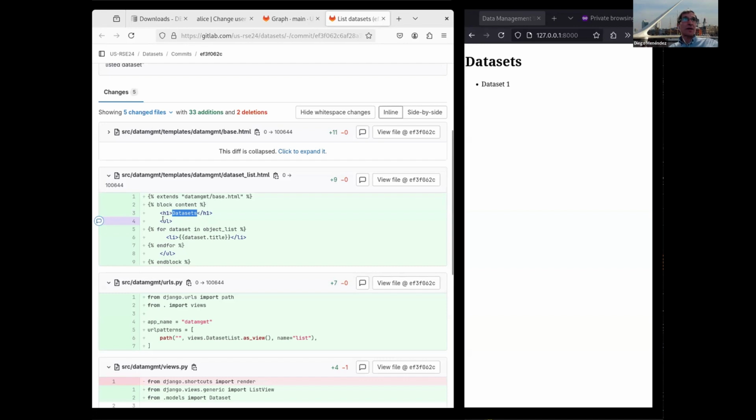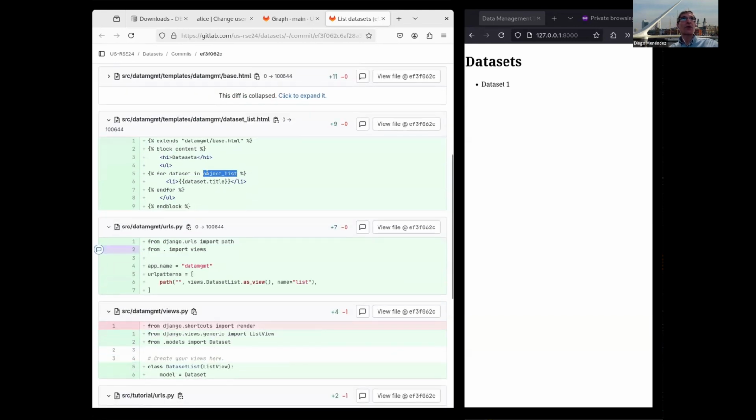You create, for example, an ordered list, and for each data set in the object list, this can also have a more specific name, but if you don't set how your view is going to call this object, by default it calls object list, there is a list item for each of them, which will just show the dataset's title. I said here what I would like to be shown as each item of the list.